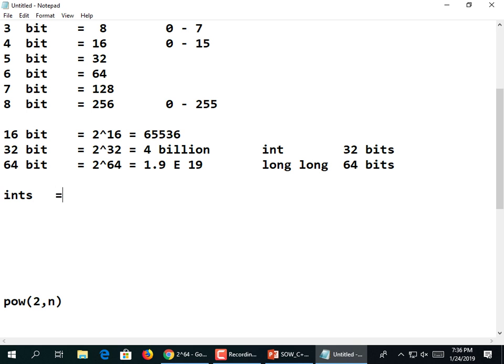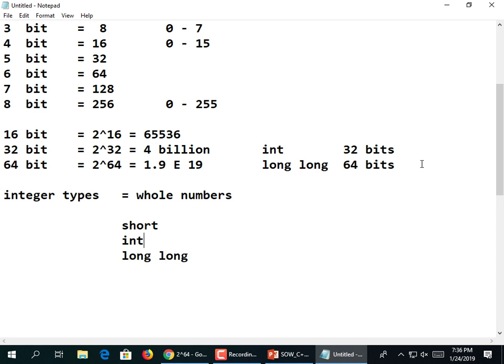There are ints, which are whole numbers. So I'm just going to say that these are integer types, whole numbers. And there's several different integer types, really. There's shorts, which are smaller than ints. They're 16 bits, so they hold much smaller values, right, up to 65,000. Ints are 32-bit values, so they can hold 1 of 4 billion different possibilities. And then long longs, you know, are 64 bits, so they can hold huge numbers. But there are floating points as well.